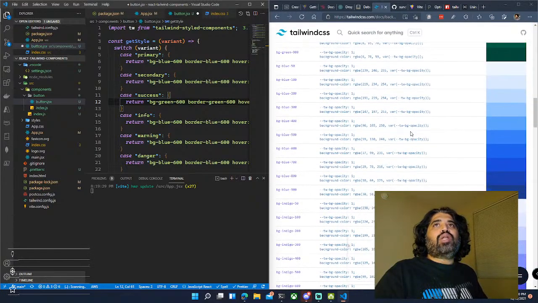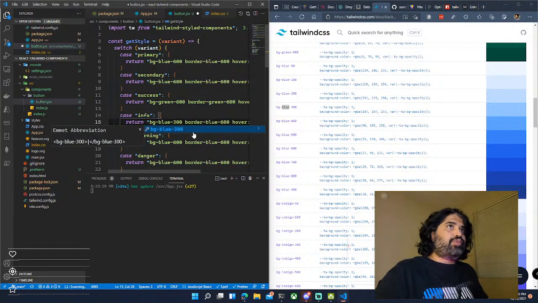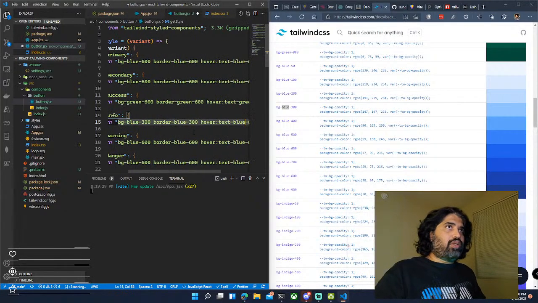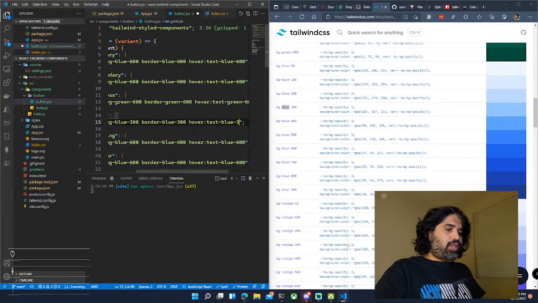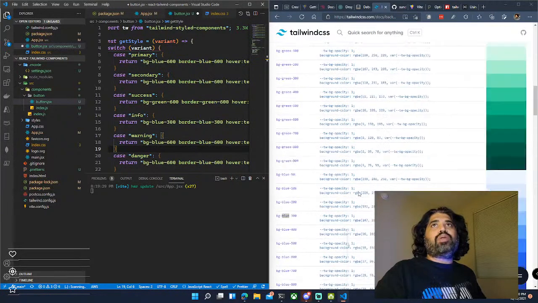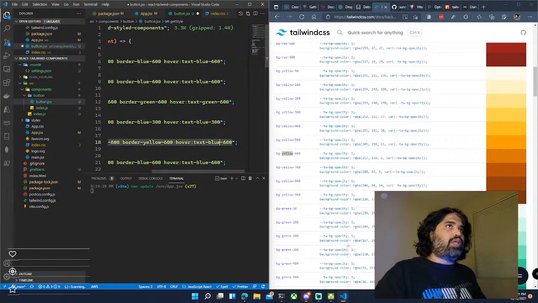Yeah, but the blue color for info is a little lighter, so we're gonna go here and use, sorry, 300, and the border will be 300 as well, and this will be 300 as well. And for the warning, I need a yellow here, but I'm not sure. Yeah, you have this yellow, so Control C, and the one yellow, this will be yellow as well.